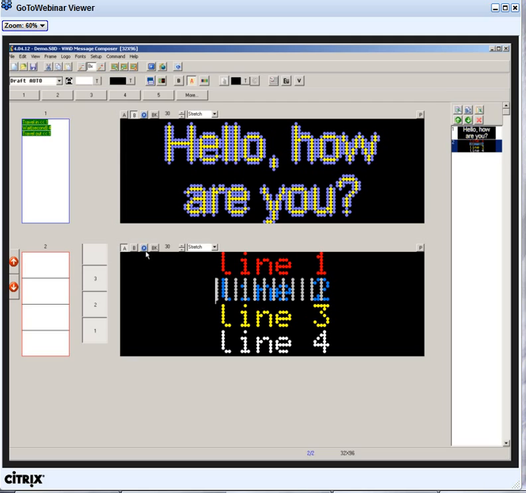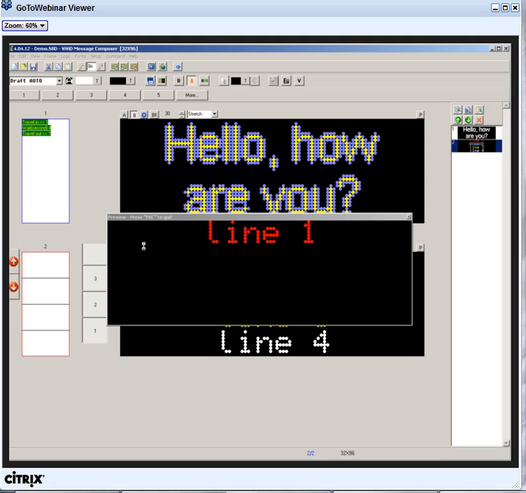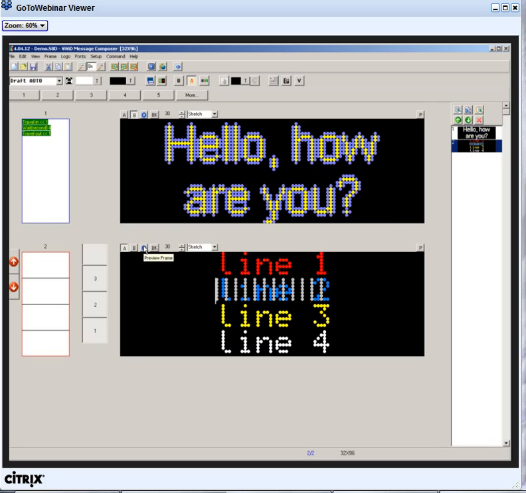Okay, so I'm going to hit the preview button here, and you'll see that line 1 will come in, line 2 will flash, then line 3, and then 4. Okay, so I'm going to hit play. Did you guys catch that, or did it go too fast? Yeah, do it again.